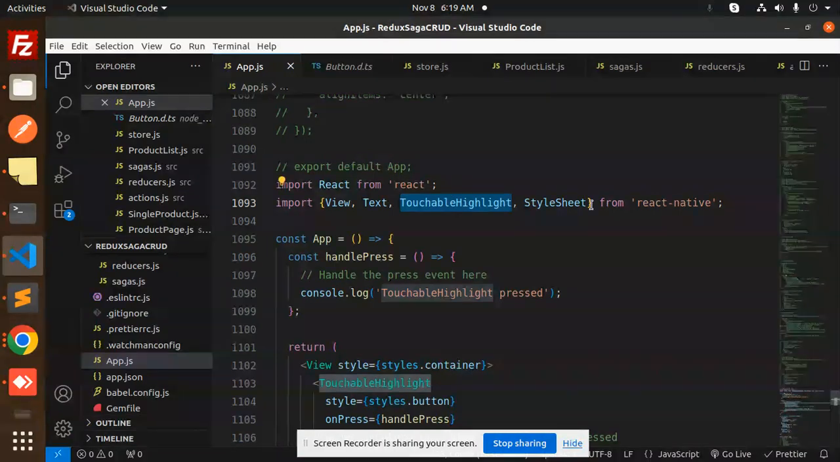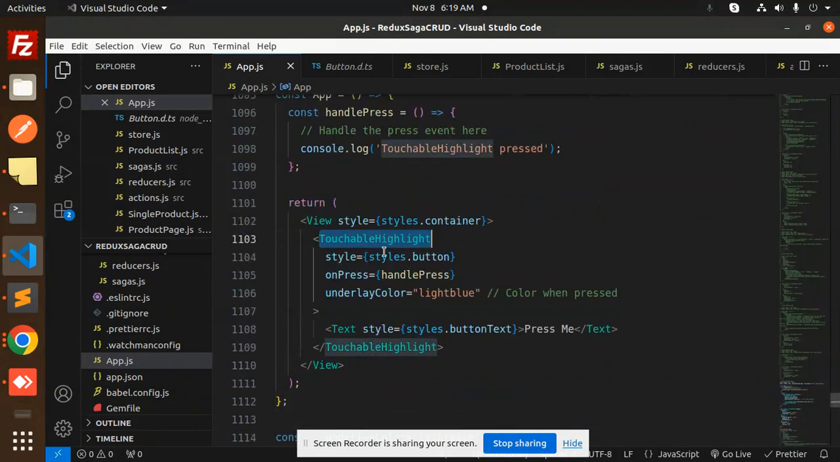So here we have TouchableHighlight imported from React Native. There is a handlePress function. Here we have a TouchableHighlight, and here we have a text input. The underlayColor should be light blue, and onPress should call handlePress. The style should be the button style, which is available over here. This is the color when pressed, light blue. And this is the text, the Press Me part, and it is wrapped in the TouchableHighlight.